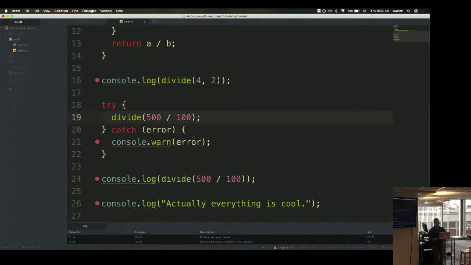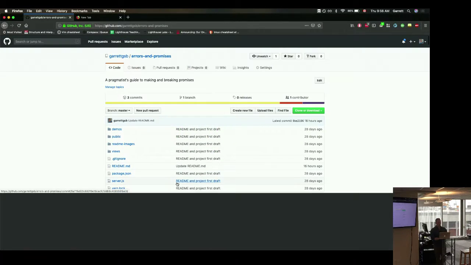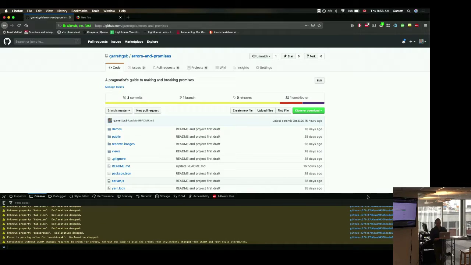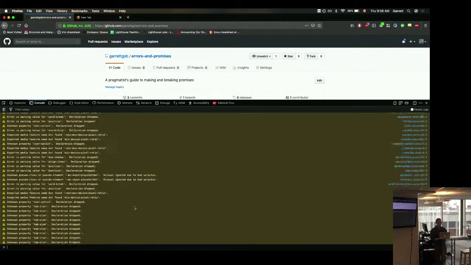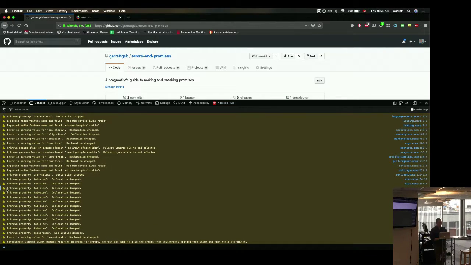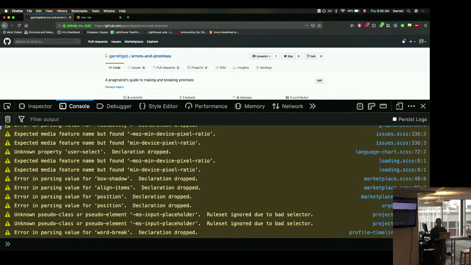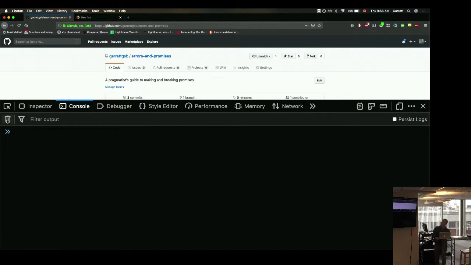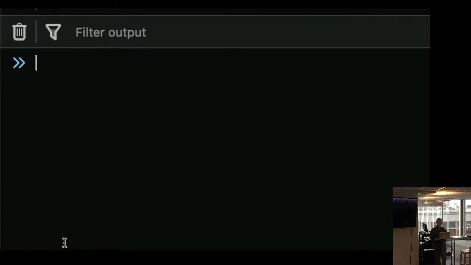What's the console.warn? Good question. I'm going to switch over to the browser for this one because I think it's more interesting over here. Wow, GitHub has a lot of problems. These are all console warns, by the way. It's kind of hard to see, hey? Well, you should be able to be kind of blind and still see what's going on.